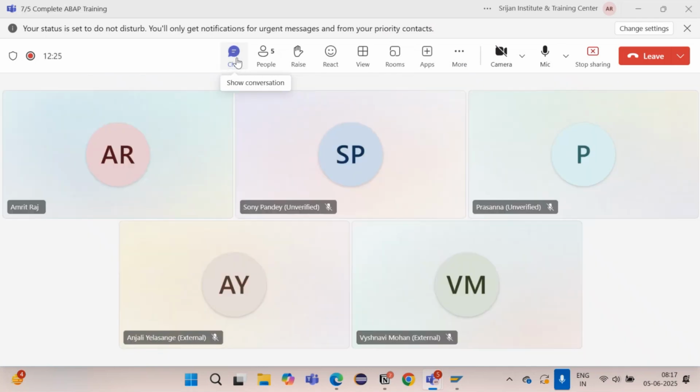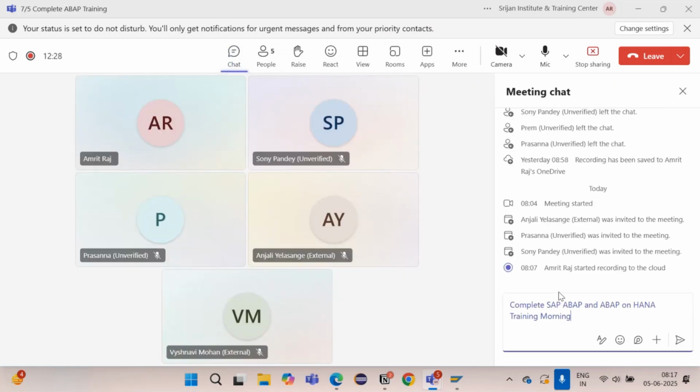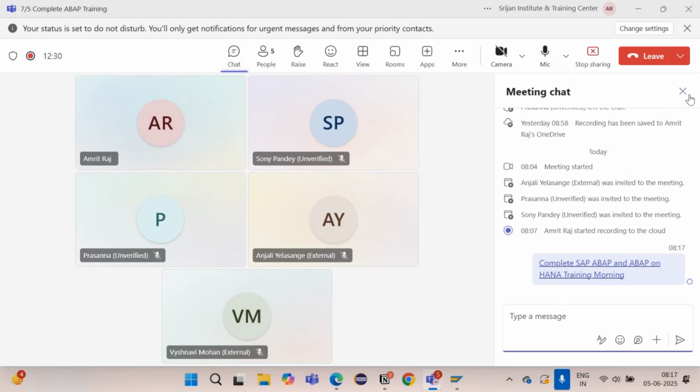System is slow a little bit. Right. Yeah, you can take it from here.